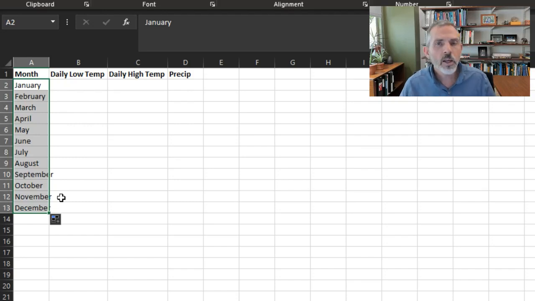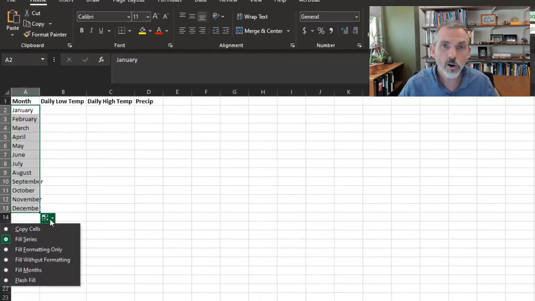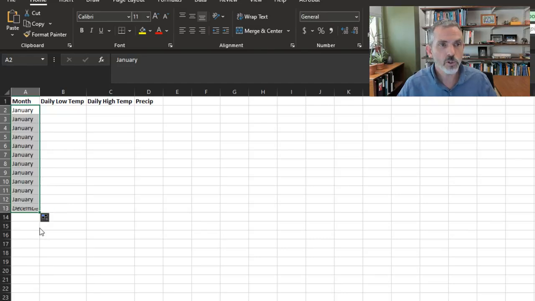right away. Now, whenever Excel takes a shortcut like this for us to help us, it's often making an assumption. In this case, Excel was assuming that we wanted a series of months filled out, January, February, March, and so on. But what if we only wanted it to be January over and over again? That's why Excel leaves this menu of autofill options right here so that we can click on it and choose a different option. If we did want to copy January over and over again, we can choose it right there, and Excel will fix that for us.